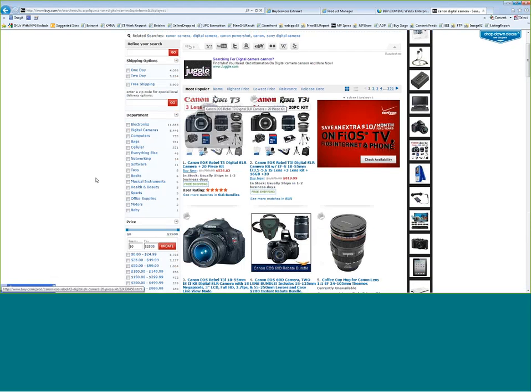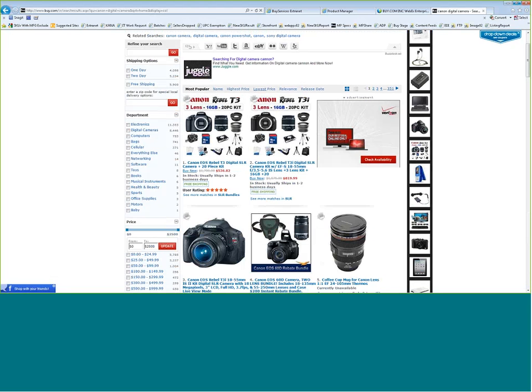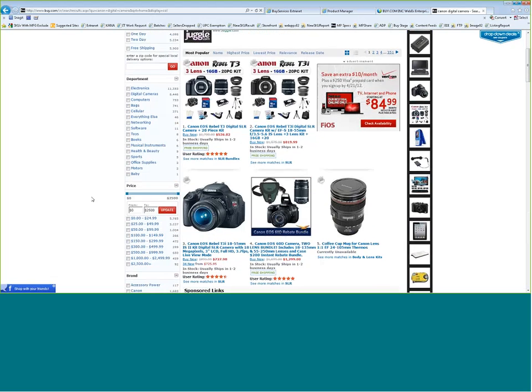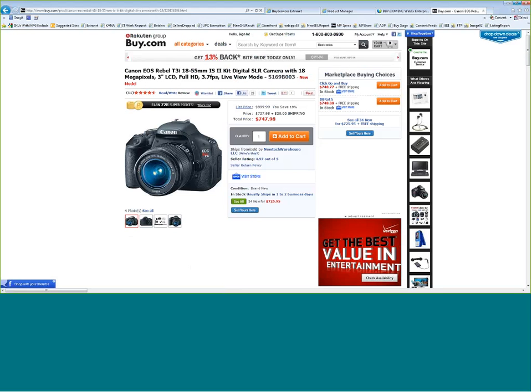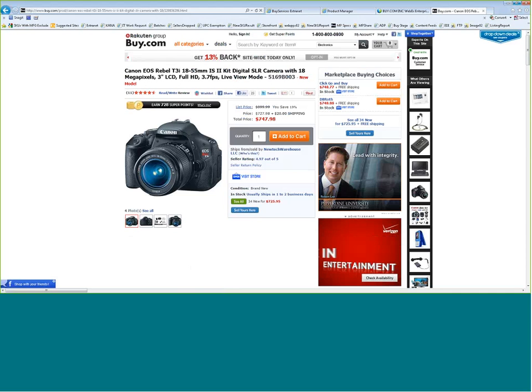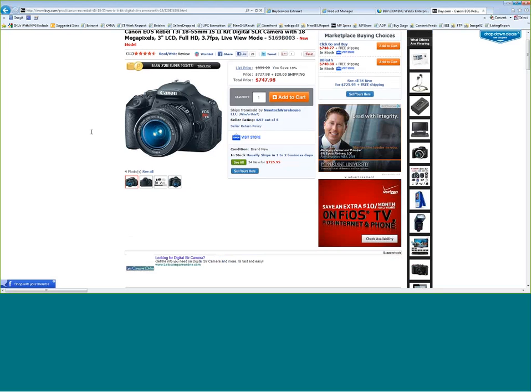In this case, you could also base it on many different other things. So if you find the particular product you want to list, you can simply click on that. I'm going to look at the EOS Rebel T3i. Now, it looks like just a regular product page that you would see on buy.com.